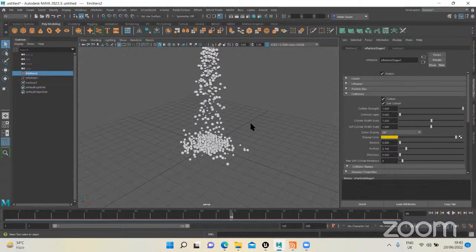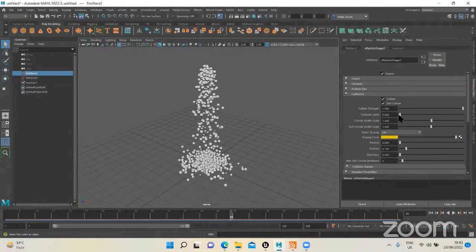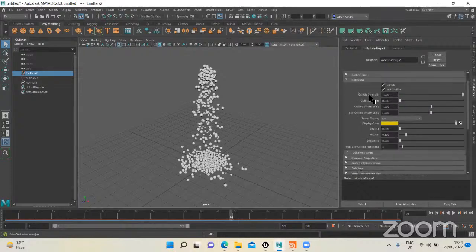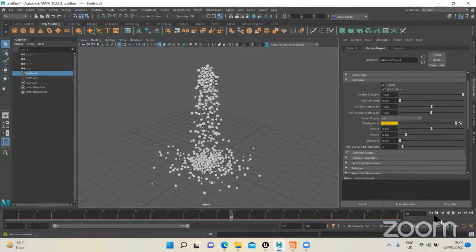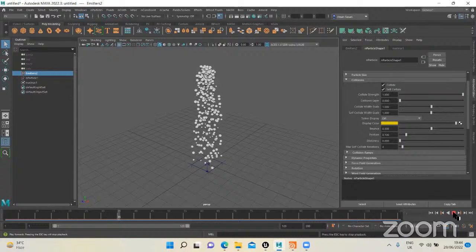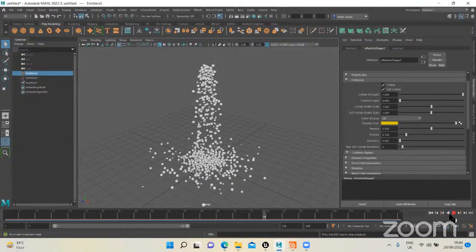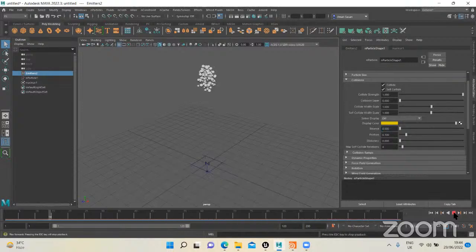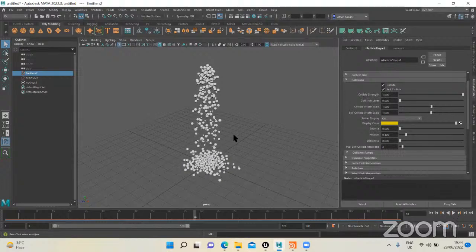We got some balls dropping from a certain point, not so interesting. If you want, you can just mess around with these settings. Some of them are pretty cool, like the bounce. It creates the bounce effect. If you like it, then you can go with it. But I'm just showing you different stuff that you can do. All right, so that's that.